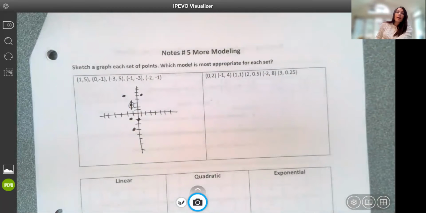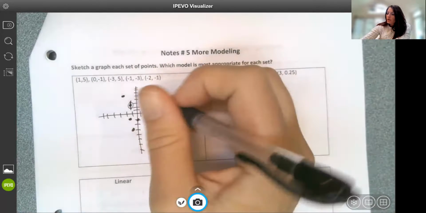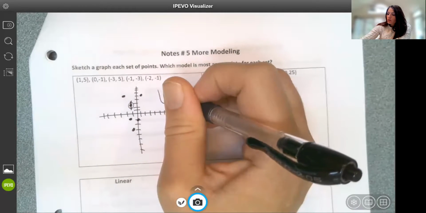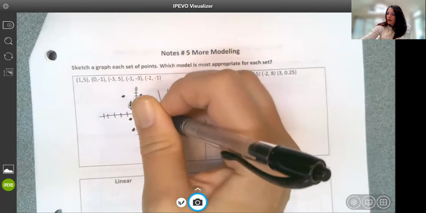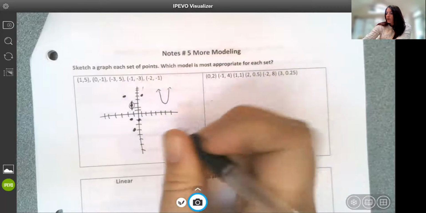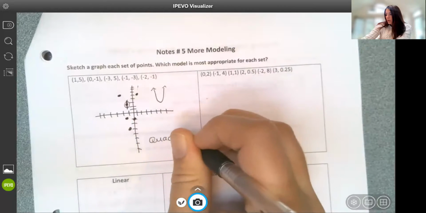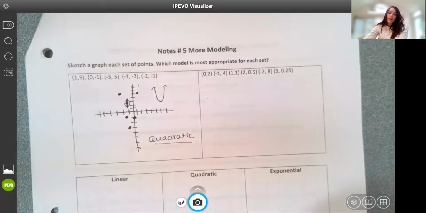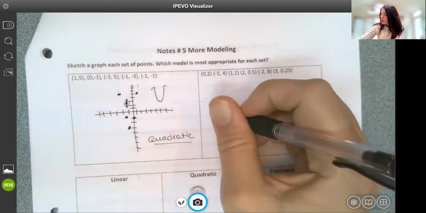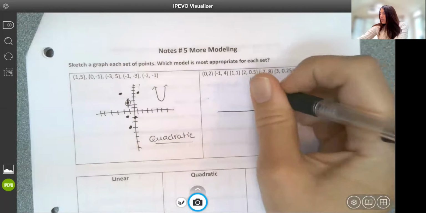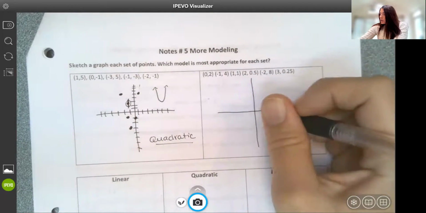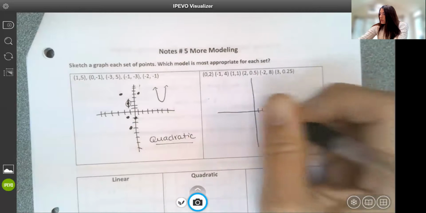Okay, so I look at my scatter plot. There's my data, and I can see that it's not linear. It's not creating a line, and so that leaves me with quadratic and exponential. If you can see, it's kind of following that U shape where it's going down and then back up. So looking at these points, I'm going to say quadratic would be the best model to fit that equation. Let's look at one more, and then we'll talk about how we could figure out what equation would fit that data.